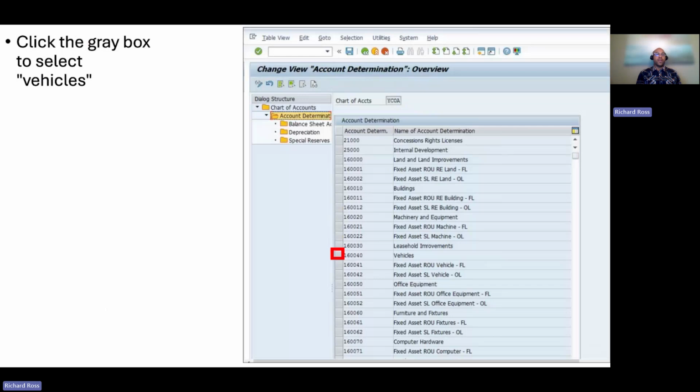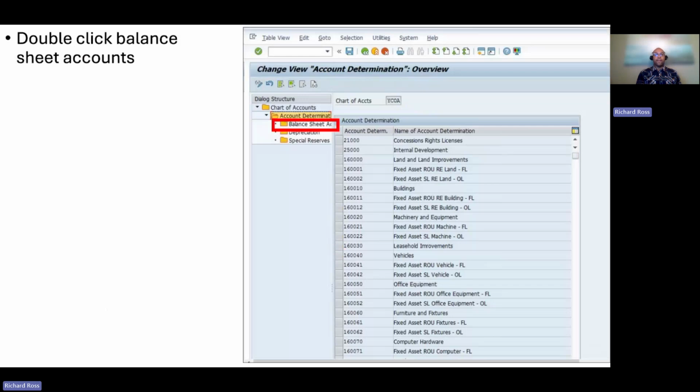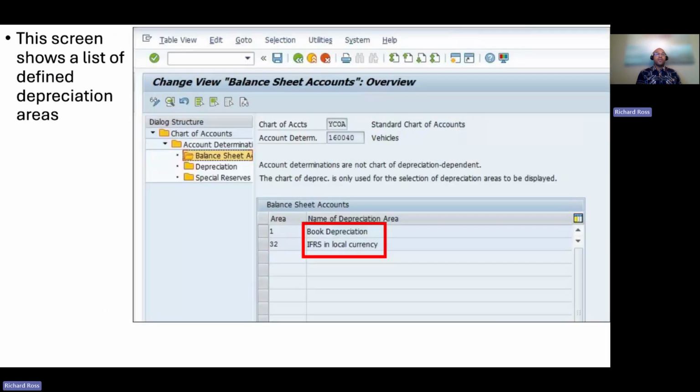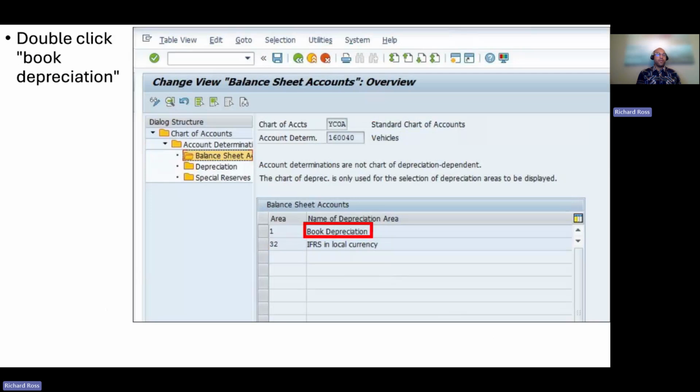All right, we're going to click on that gray box to select vehicles, and we're going to double click on balance sheet accounts. This screen shows a list of defined depreciation areas. That's book depreciation, IFRS, and local currency depreciation area. Double click on book depreciation.